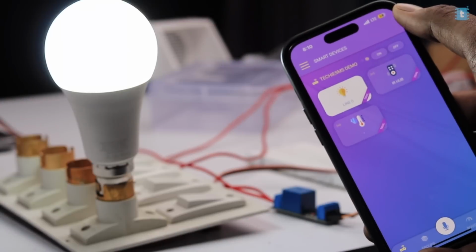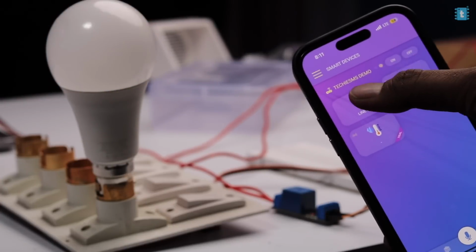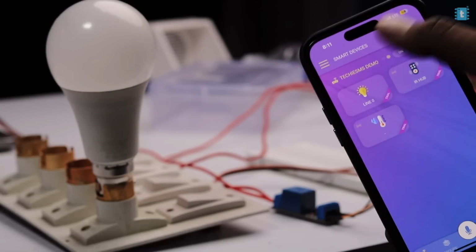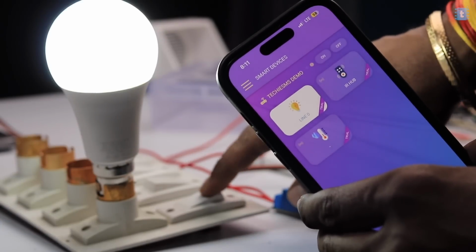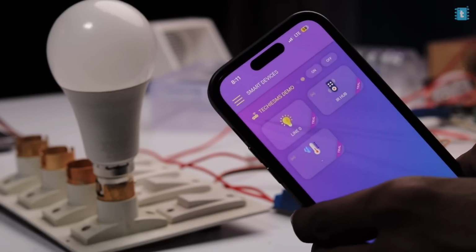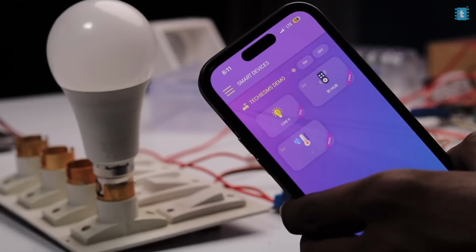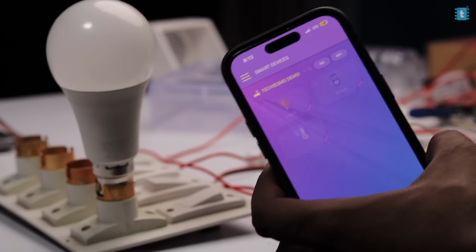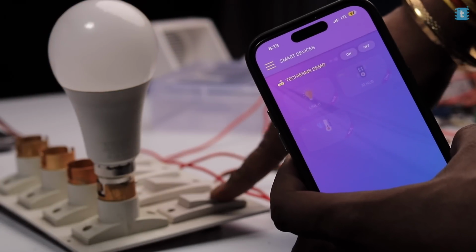So here I'm easily able to control the bulb attached with the relay via GPIO 12 and the latency is also very low. Now let's test it with the manual switch. Okay, so I'm easily able to control the bulb with the switch attached to the GPIO 14 and also getting its real-time feedback on the app. And also if the device is not connected with internet, we can still control that same light with the help of manual switches, which is quite convenient.